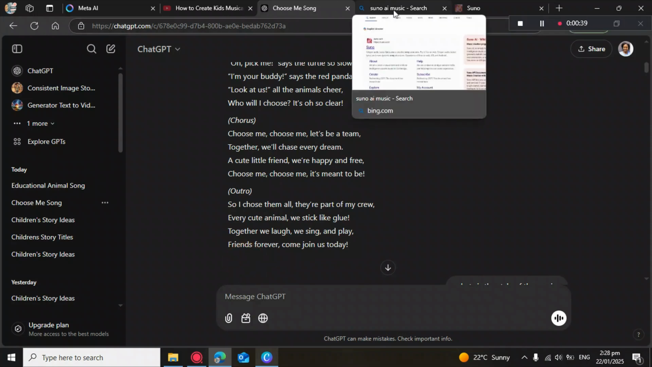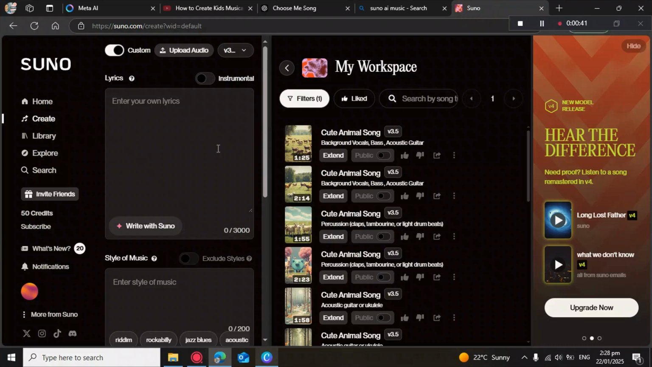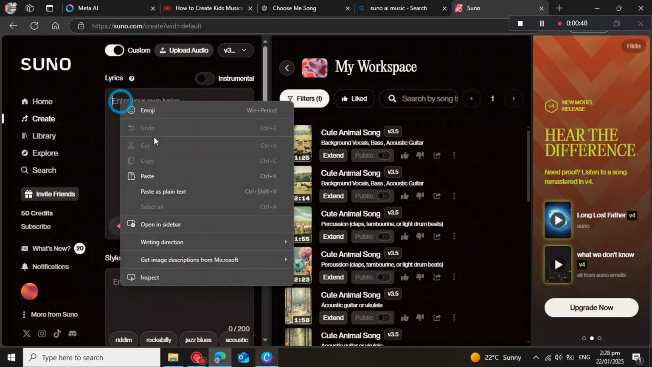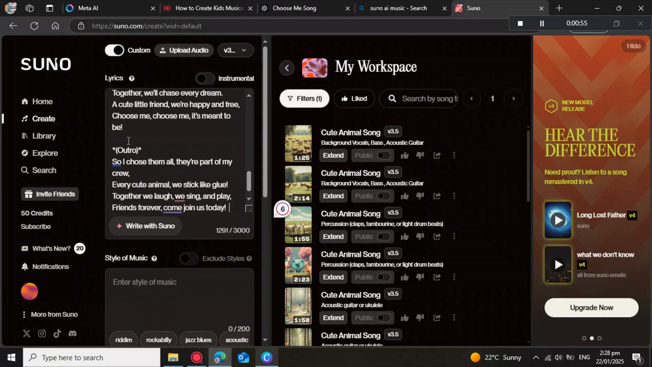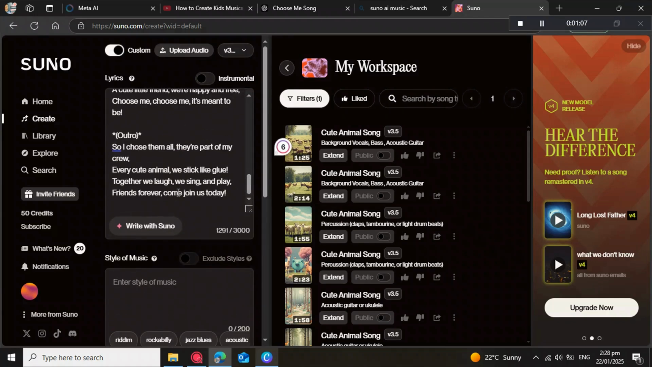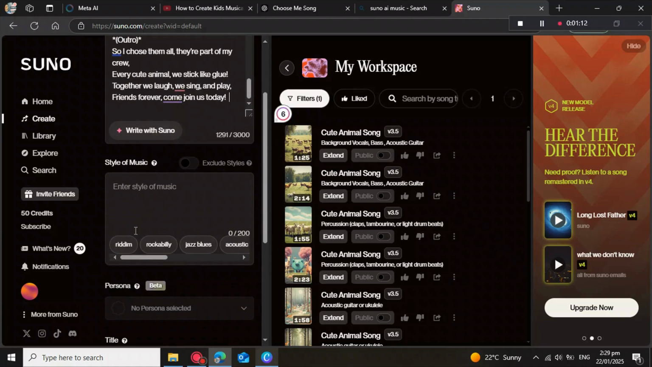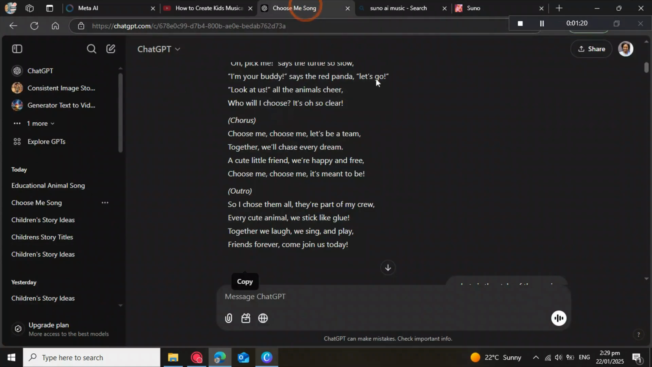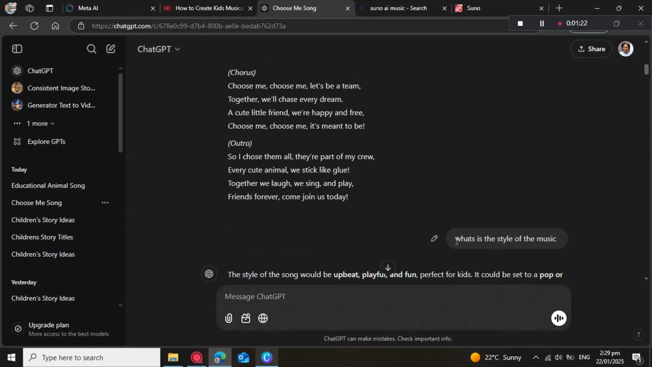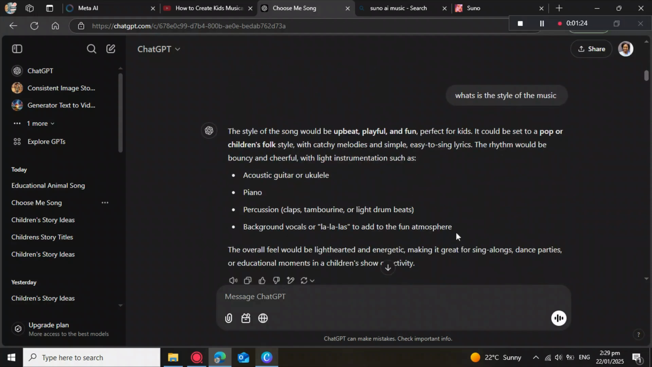AI. So we are here on Suno Music AI. If you don't have an account, you just need to get an account. So we're gonna just put the prompt here in the option box, and you need to make sure that you put it on custom, and then we're gonna come here and you need to choose the style of the music. If you don't know the style of the music, you can even go back to ChatGPT and ask what is the style of the music.